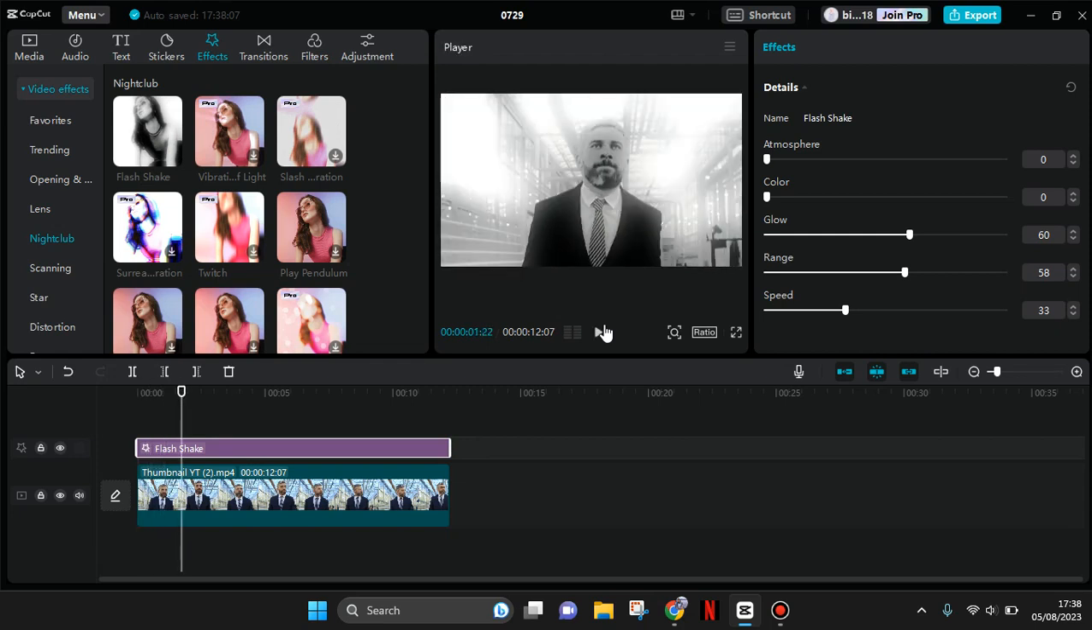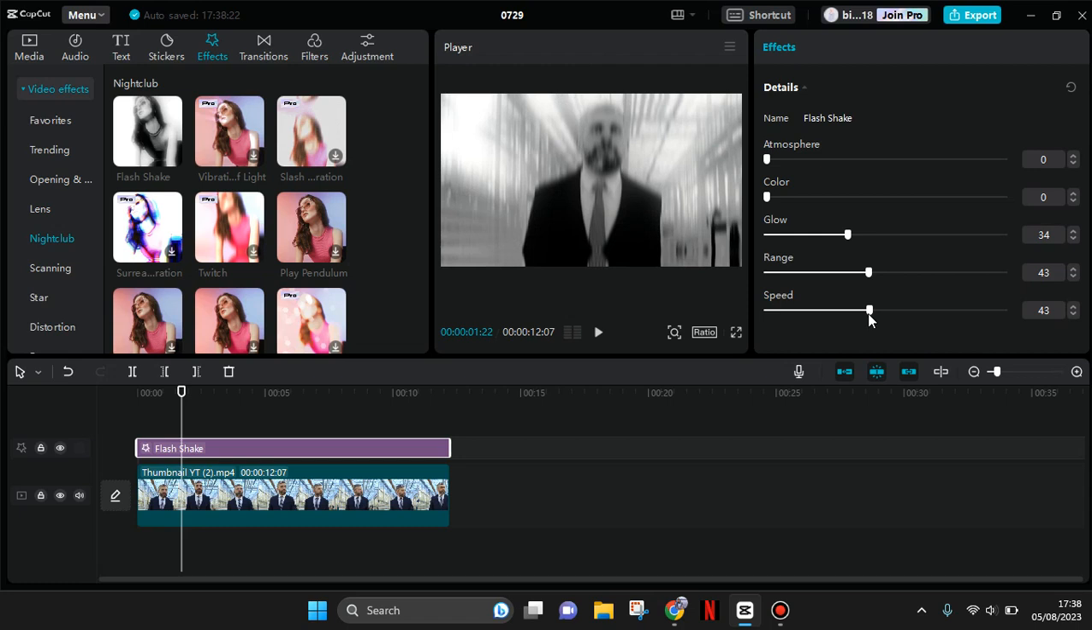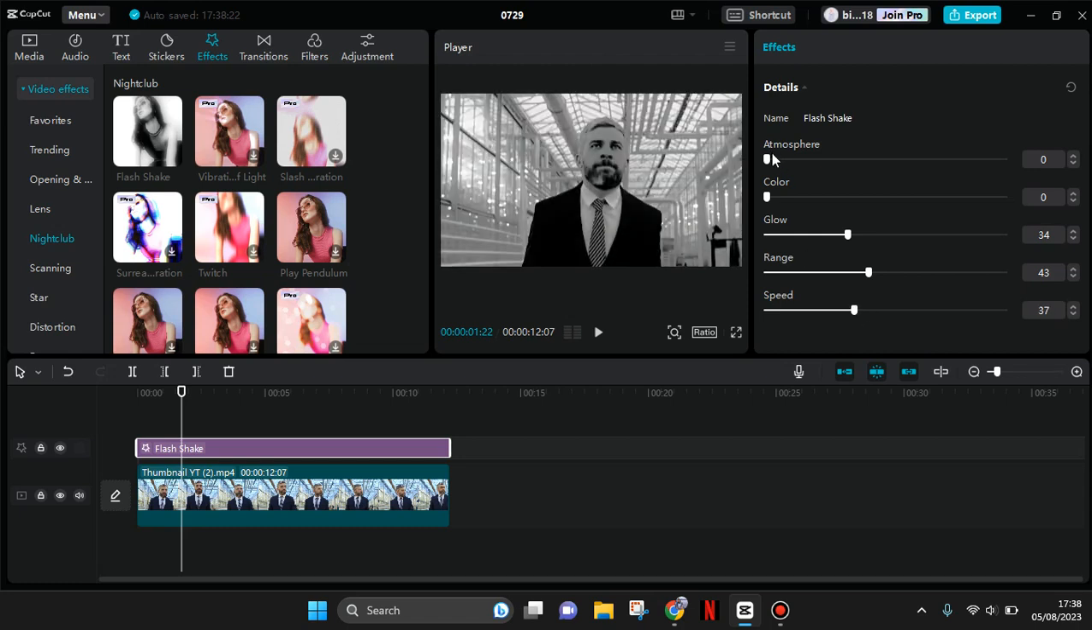Okay, but you can always adjust the effect. You can adjust the glow, the range, speed, the atmosphere, and also the color, like this.